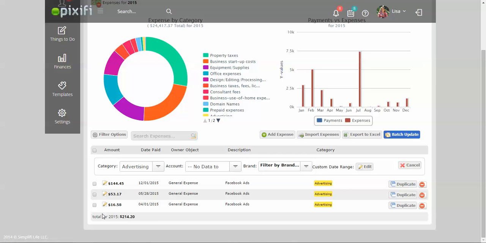I wish that were true, but this makes it really easy for you to just take this amount and put it into your tax preparation software. That way you don't have to do a lot of calculation on calculators and things like that, because the software does the calculation for you as long as you enter your expenses correctly.